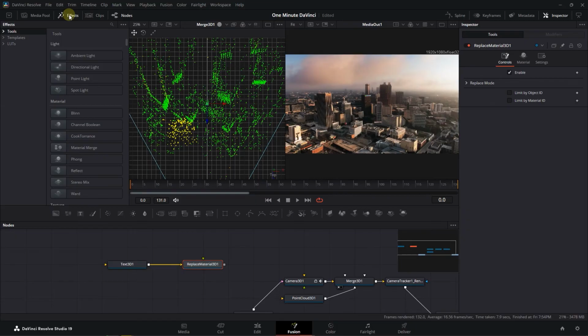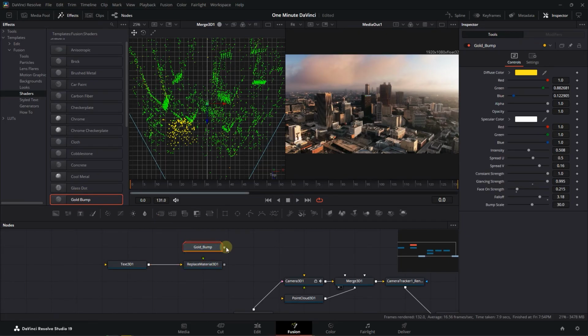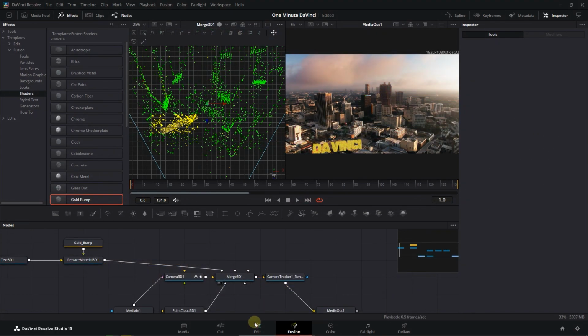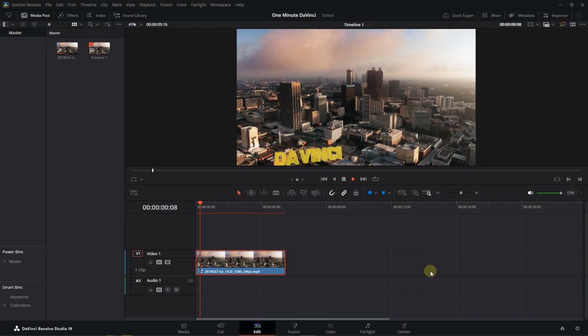Go to Effects panel, expand Templates, expand Fusion, and click on Shaders. Drag any of these shaders to the composition. Here I use Gold Bump and connect it to Replace Material node. Connect Replace Material node to Merge 3D. Now we can go back to the Edit page, and we have it.